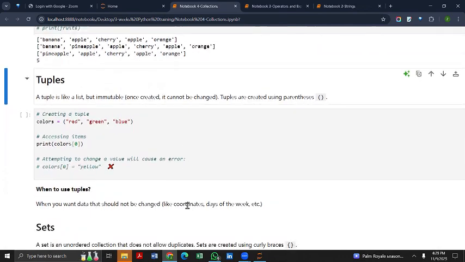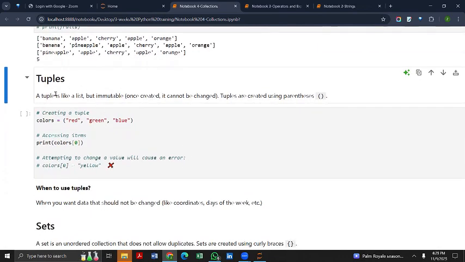So then we have tuples. Tuples are like a list but immutable. Once created, it cannot be changed. If you want to change it, you have to convert it to a list first. Do you get it? You cannot change any item that is already there. That's just it. If you want to change it, you have to convert it to a list first.